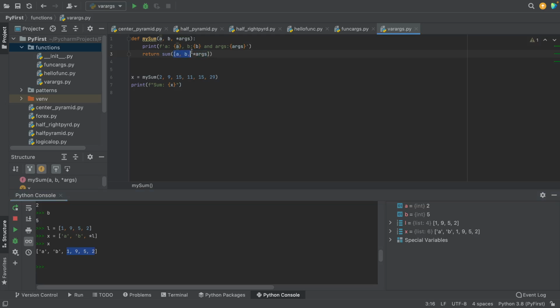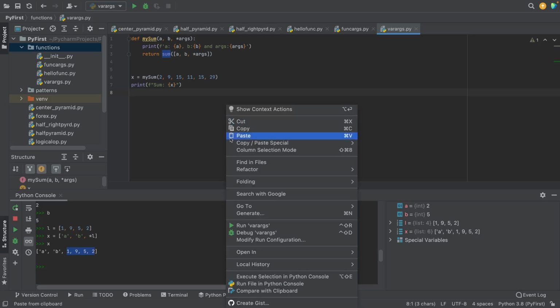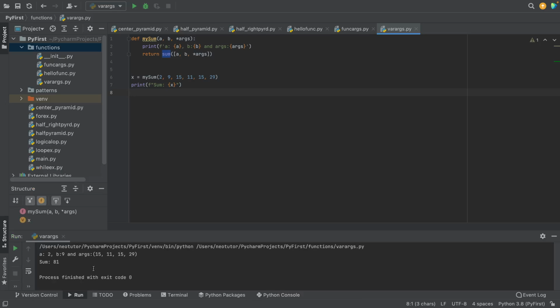This is the whole list. The Python sum function takes an iterator or a sequence data structure, calculated the sum of all elements and returned that. So that is the reason we got a proper result here, 81. So this is variable length positional arguments, and you see how this is helpful.